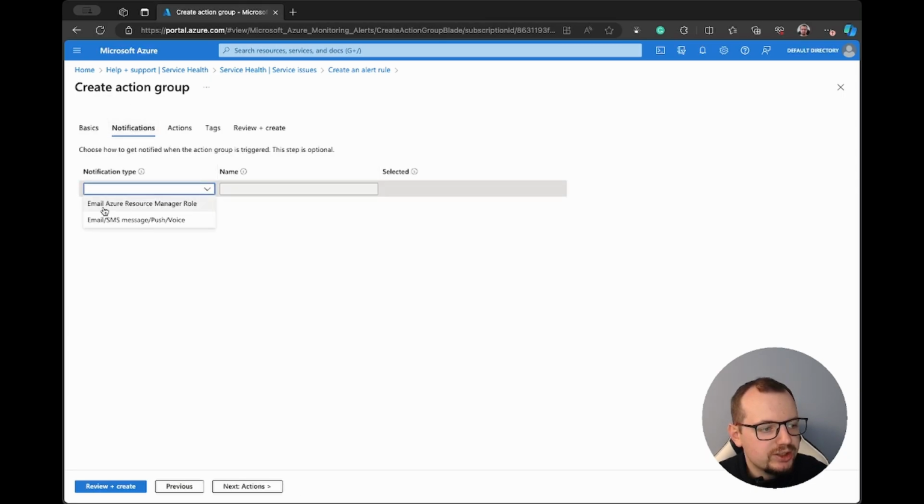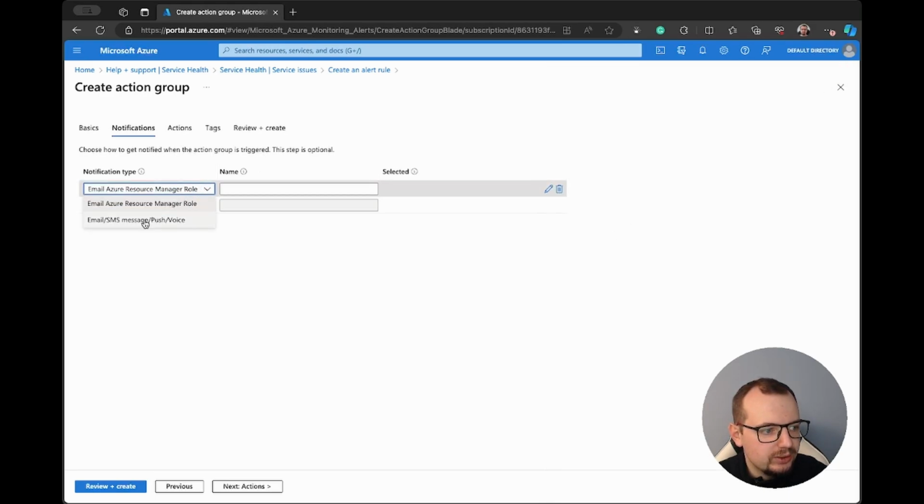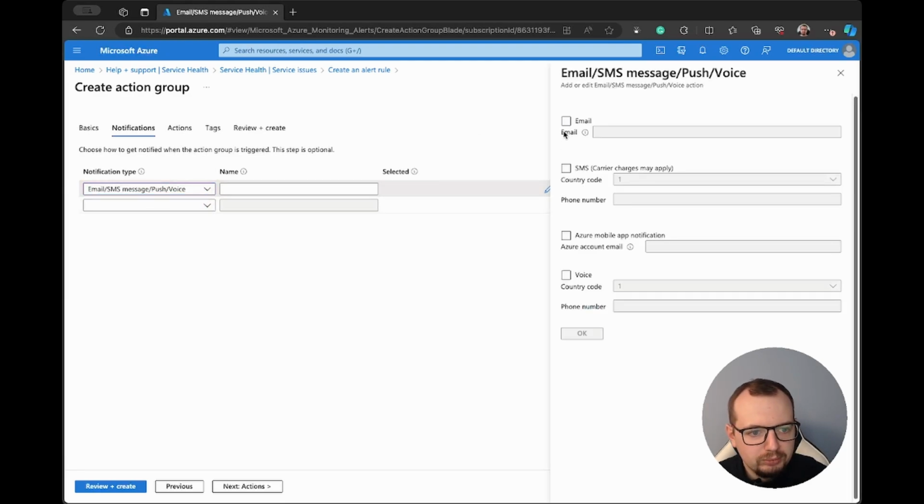Either I can say email Azure Resource Manager roles, so this will be anyone with these type of roles, or I can select email, SMS, message, push, or voice. From here I can add an email address, an SMS, a mobile app notification to an email address associated to that app, or a voice call.